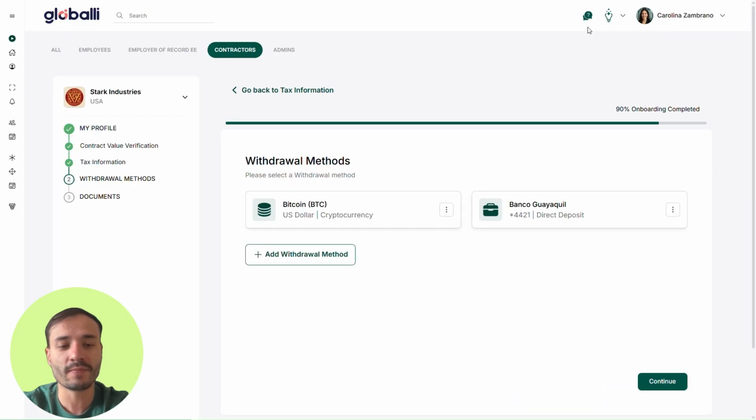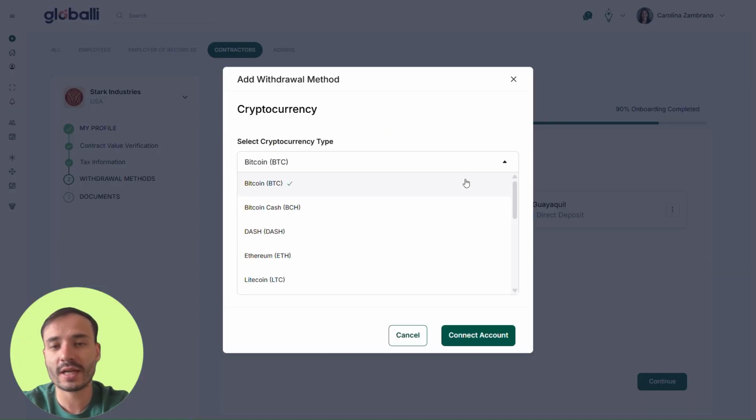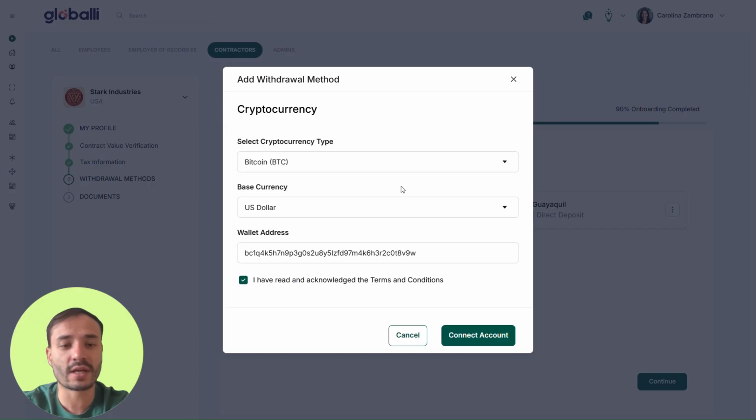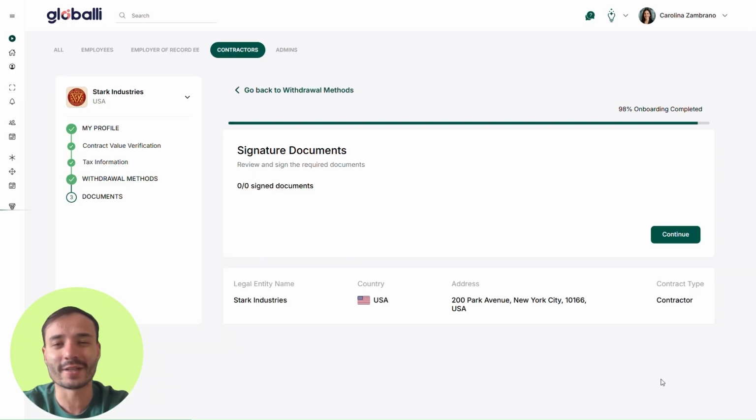Now let me close this, and I also want to show you how the cryptocurrency setup works. Here, if I open this, they have to choose a cryptocurrency type. In this case, I select Bitcoin, the payout currency that is going to be related to USD, and then we enter the wallet address. Then we just agree to the terms and connect the wallet. And once the withdrawal method is decided, we can move to the final step, which is signing the documents.